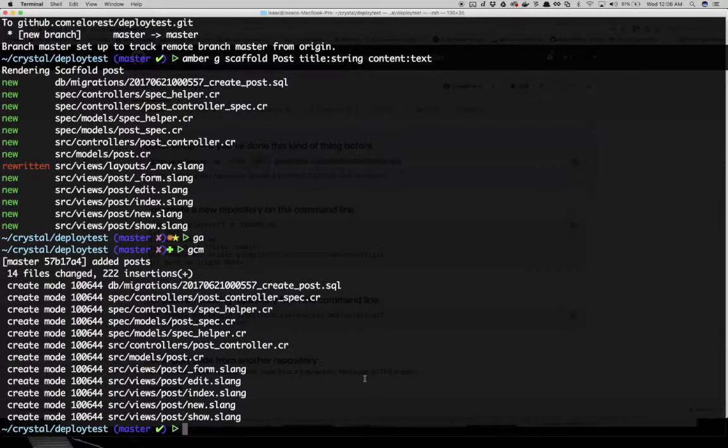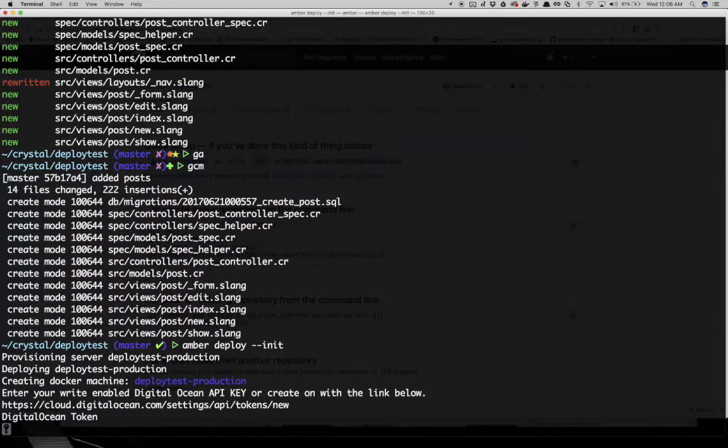So now let's actually deploy this. So I'm just going to run amber deploy init. And this is going to go and create a server on DigitalOcean and push our code to it.